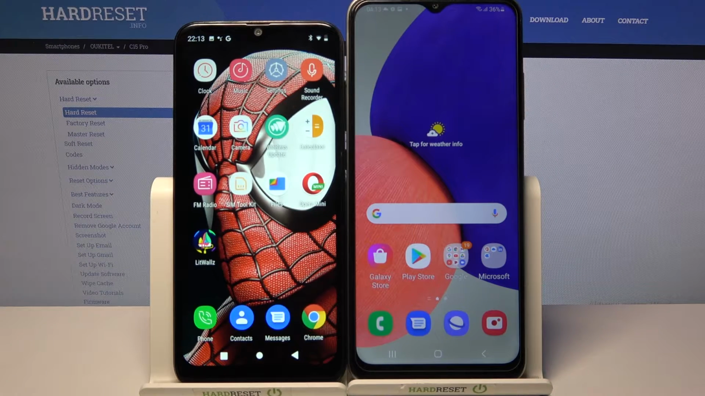Hi! Today I would like to show you how you can transfer files from Oukitel C15 Pro to Samsung device.